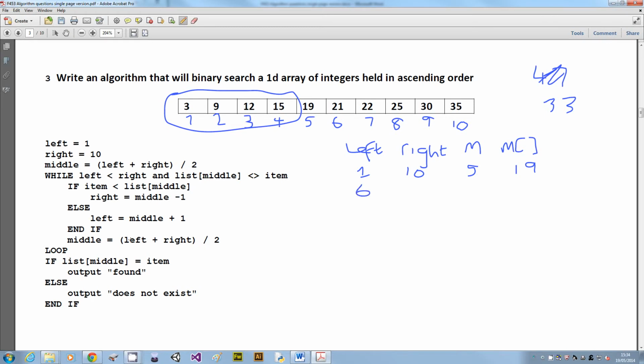So we then need to recalculate where the middle is. So 6 plus 10 is 16, so middle's going to be 8. The item at 8 is 25, so let's just put that down. And we've reached the end of the loop, so let's move back up to the while.